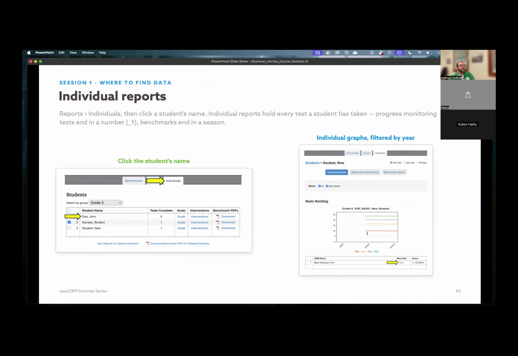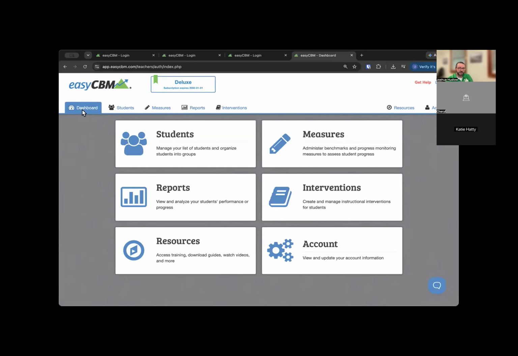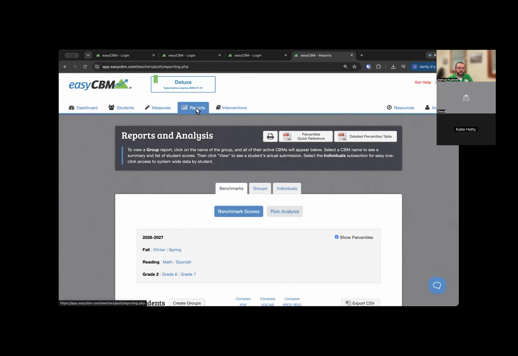Cool. And next, we'll look at individual reports. Individual reports are always great. It has everything in it. It has benchmark scores, progress monitoring measures. This is where you can go and click on to see what exact questions they missed and see the correct, incorrect answers.